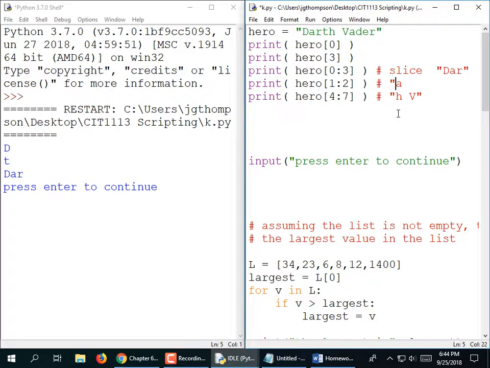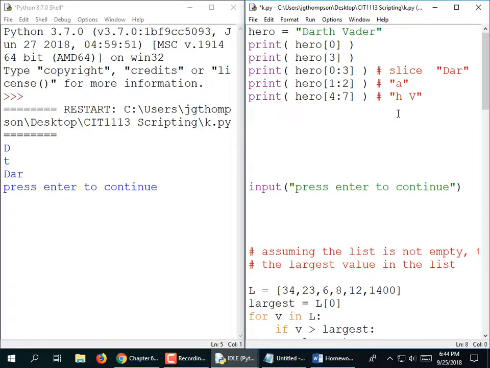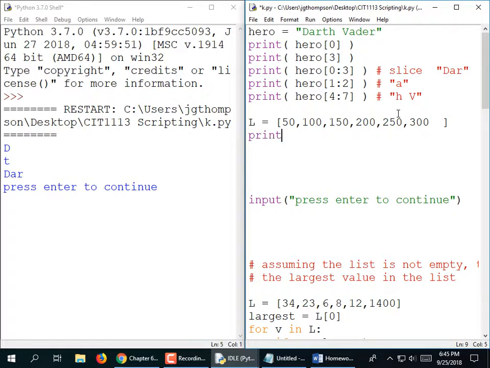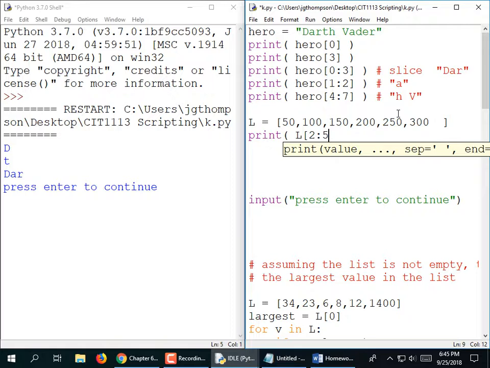Now slicing works with lists as well as strings. Like I said, a string is essentially a list. So I'm going to declare another list and I'm going to put a couple things in it. I'm going to put numbers because they're easier to type than anything else. Like how about 50, 100, 150, 200, 250, 300. And now I'm going to print a slice of that list. Print L starting at position 2 and going up to but not including 5.